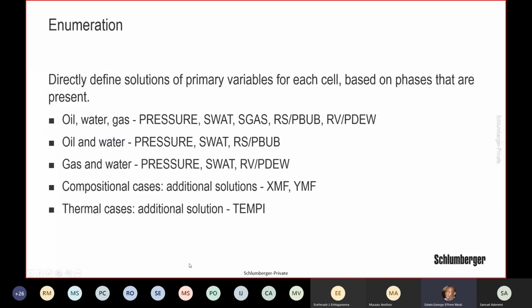All right, the other method of initialization is through enumeration, as we mentioned before, depending on the number of phases that you have, whereby the parameters that you should define into your simulator. In the case of black oil, you need at least pressure, saturations, plus your composition. In the compositional case, you need additional solutions of vapor and liquid components. For the thermal case, you need the initial temperature.